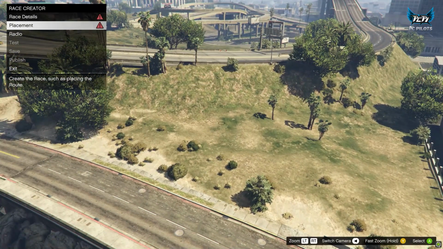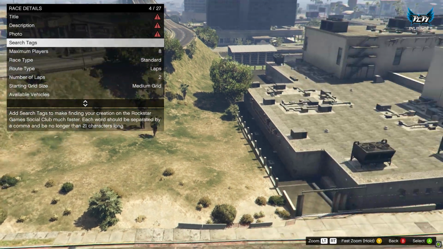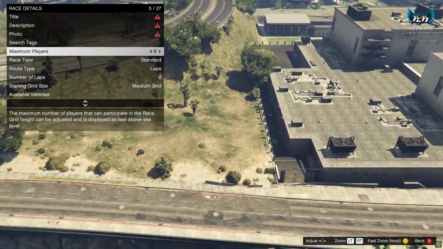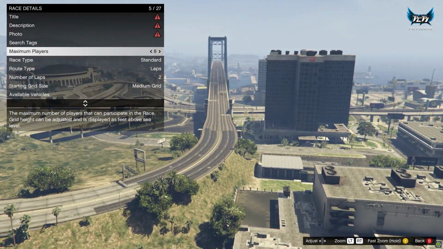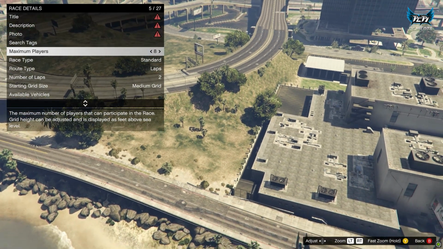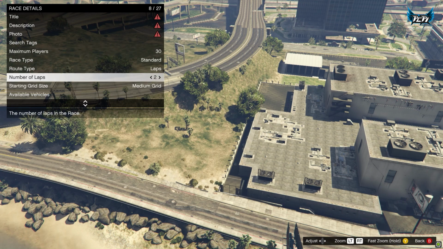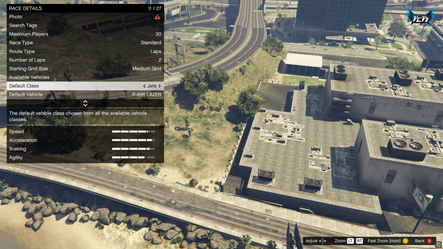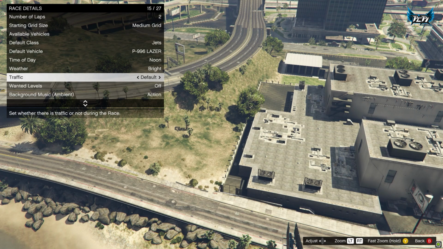So first of all, we gotta go into the race details. What we want to do is first set the amount of players. I mean, there's not that much demand for those races because there's not many people who can fly them usually, at least in percentage. But since you never know, I'm gonna set it to 30 players. Number of laps, we're gonna make a lap race. We're gonna set it to jets with laser, noon, bright, and we're gonna turn traffic to off.